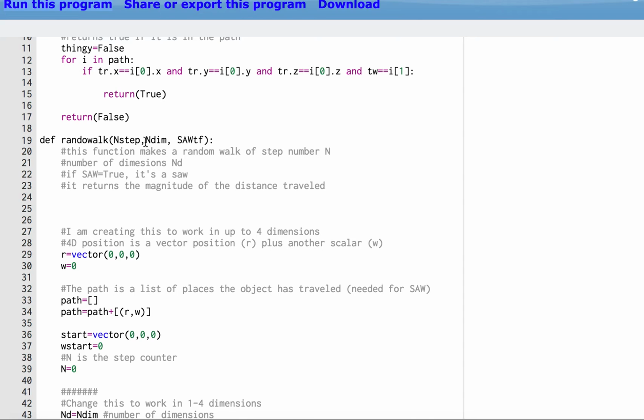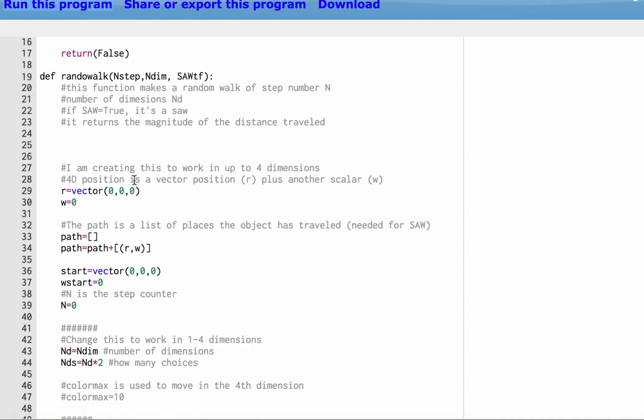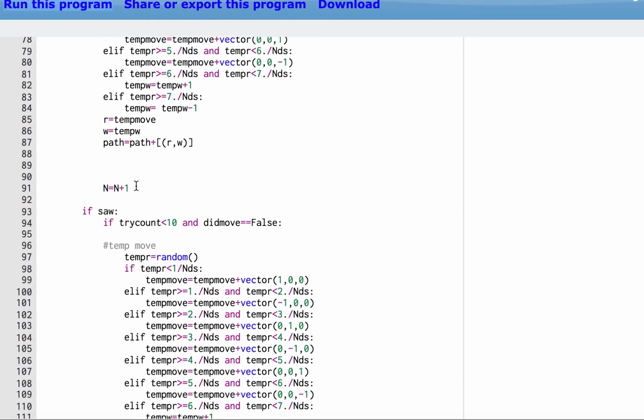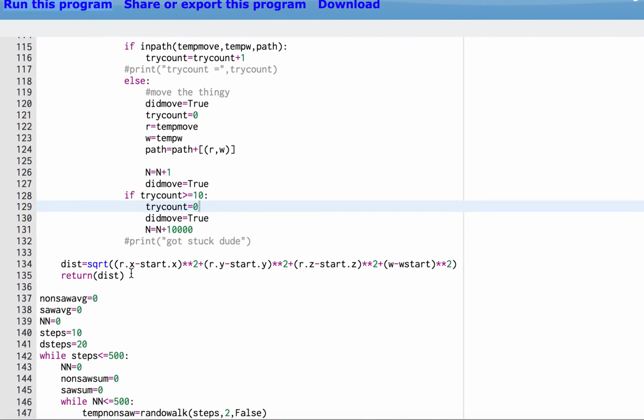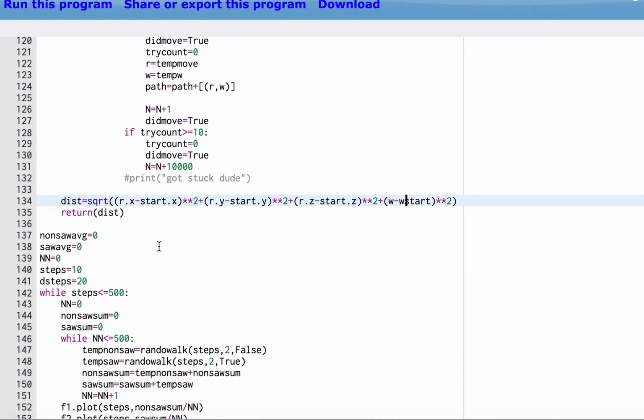So this is just this def random walk. It's the same thing. It says how many steps you want to do, how many dimensions, and do you want to do SAW or non-SAW. And then it does the exact same program, but in a function. And all the stuff is the same, except it does not move the object. And at the end, it returns the total distance from the starting point. And you see here, I had to calculate that starting distance. Since it's a 4-dimensional vector, I have to include this 4th dimension. But it's still the square root of x squared plus y squared plus z squared plus w squared. So now that's my function. It returns one value for how far it went.